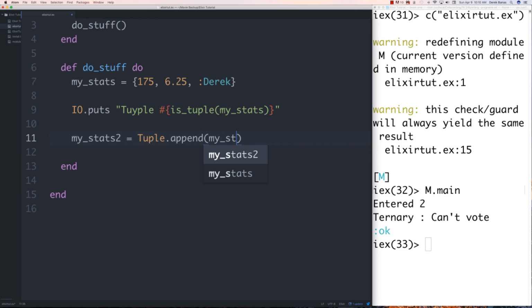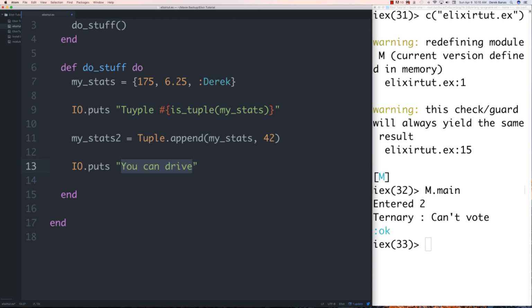So I'm going to go my stats, and let's say I want to throw 42 into that tuple as well. Well, with append, we can do that. You can also retrieve values by index. So let's say I want to go and get age from it. I can go age, and to do so, you go element, and you pass in my stats 2.